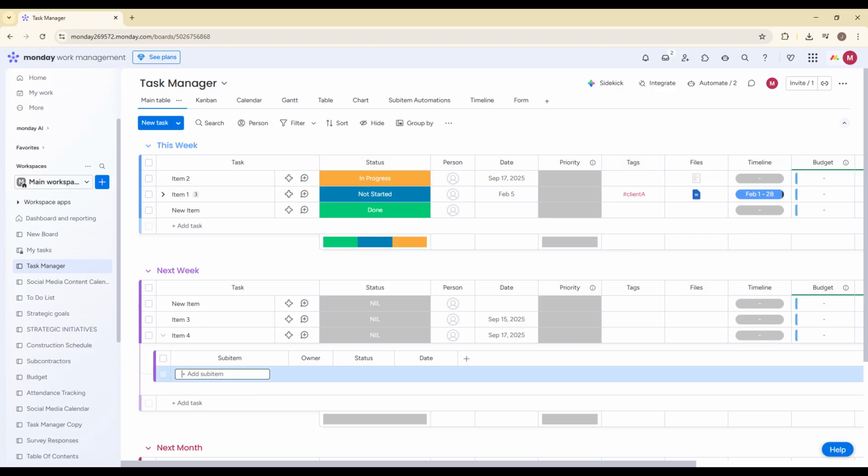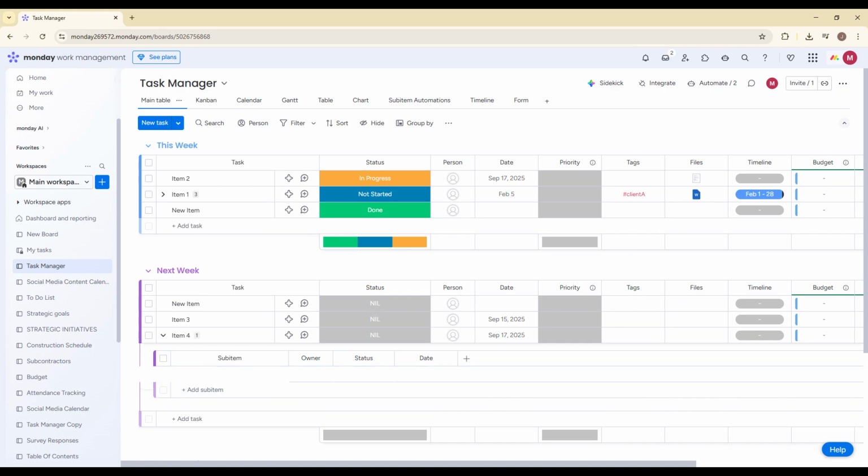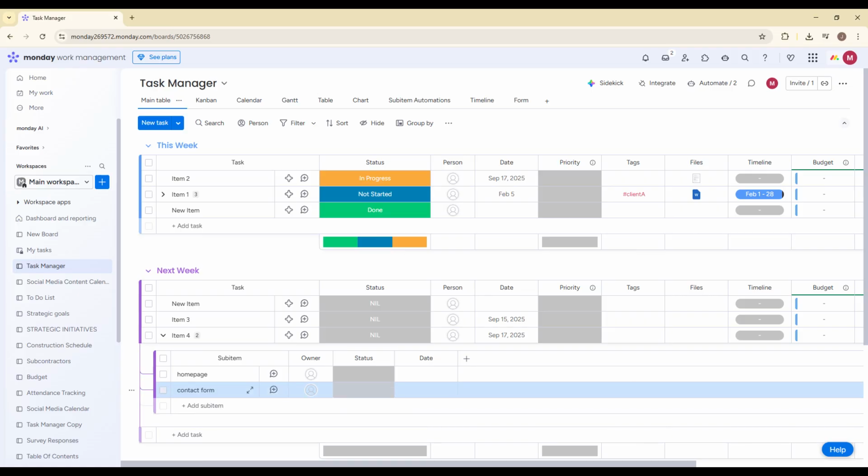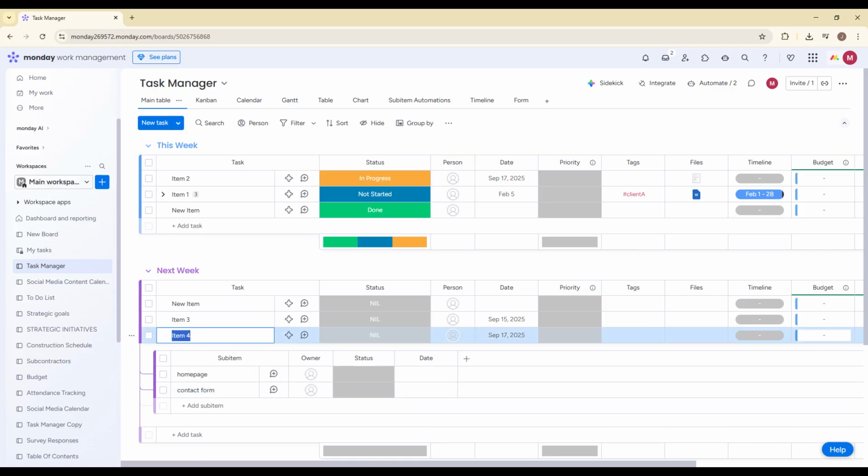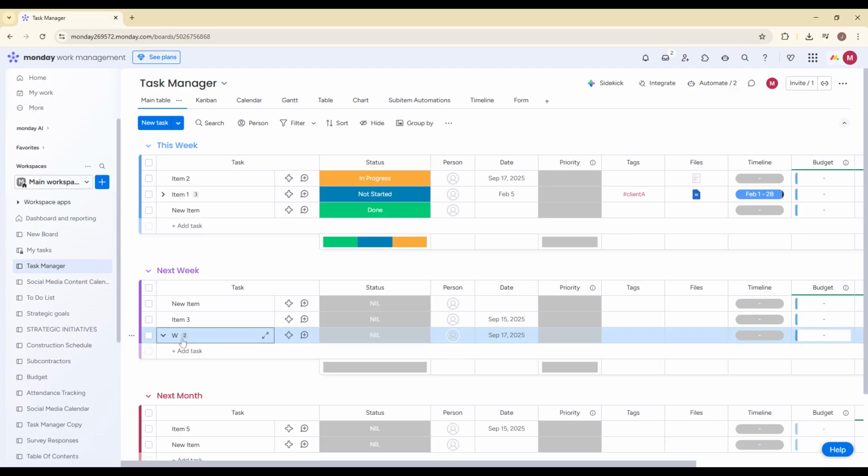Now, click into the sub-item field where it says something like Add Sub-Item or simply shows a blank row. Start typing the name of your sub-item. For example, if your main task is Launch Website, your sub-items might be Design Homepage, Write Copy, or Test Contact Form. Press Enter after typing the name to save it. You can repeat this process to add as many sub-items as you need. This is especially useful when you want to assign different parts of a task to different team members or track progress at a more detailed level.